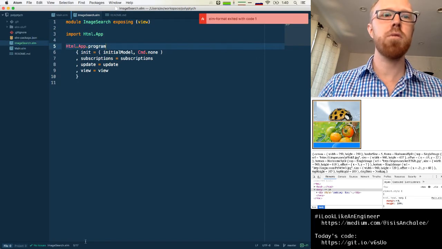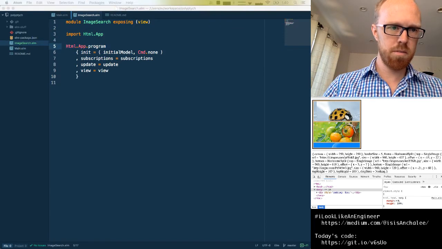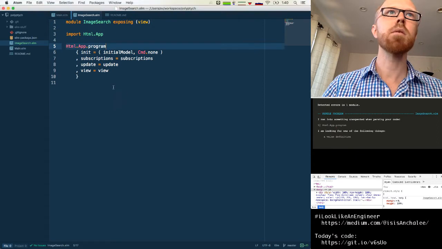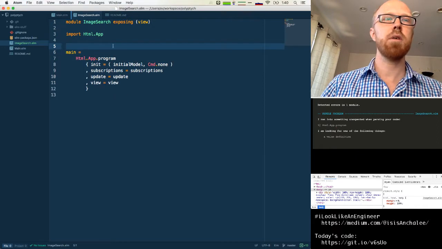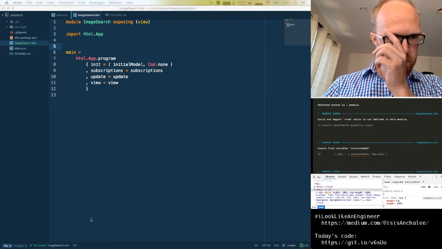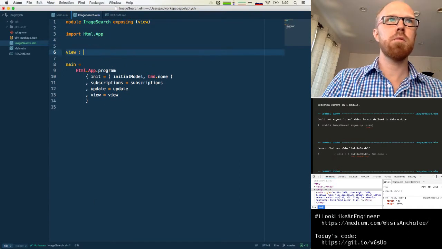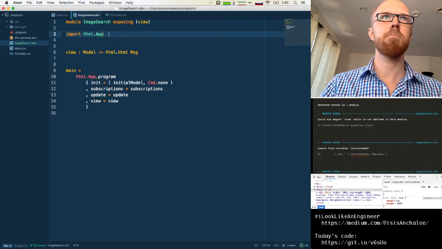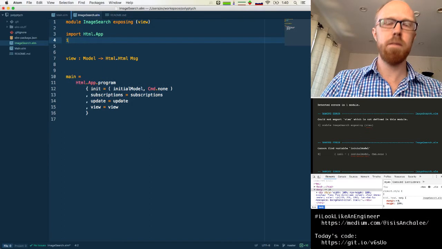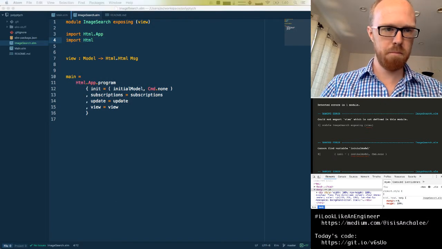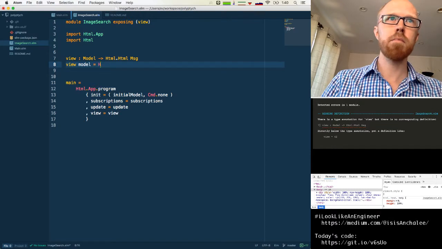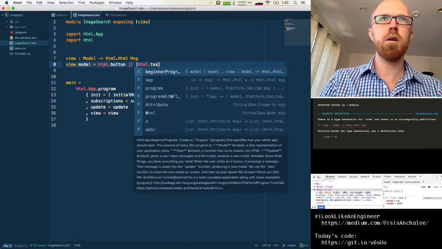Let's see, what am I doing wrong with this? So we'll go to ImageSearch.elm. Oh, we need to say main equals program. We have no view. View takes a model and returns Html Msg. And let's just stick our button in here straight off.